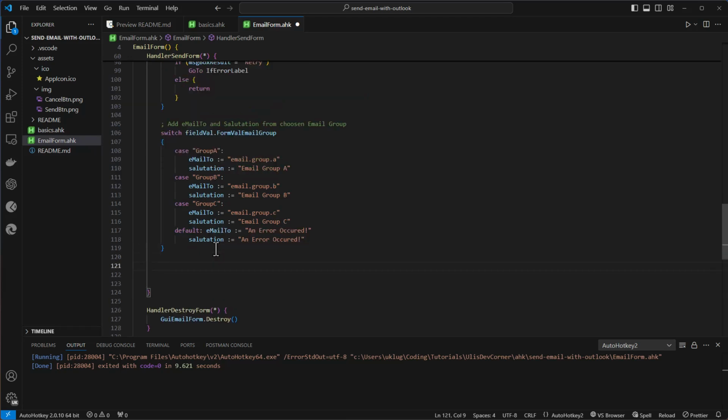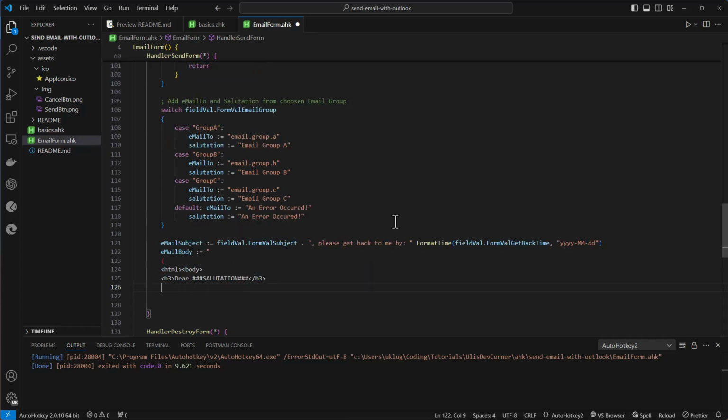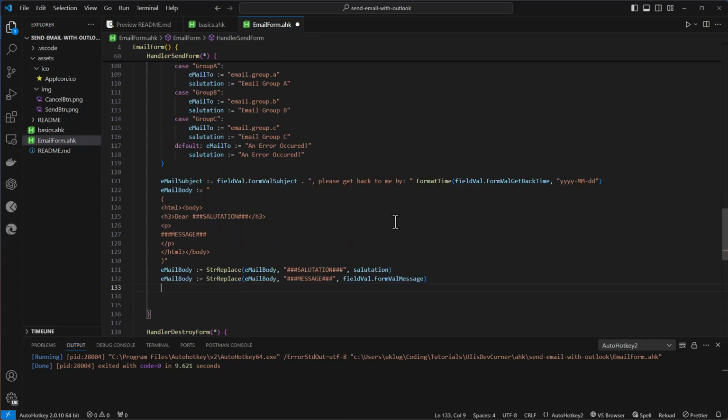Next thing what we need, we have to add then the subject, where I simply use the email subject with the validation what I used here already. Then please get back to me by, and then I add the time. And then of course I need the body for the email. So let me put that here.